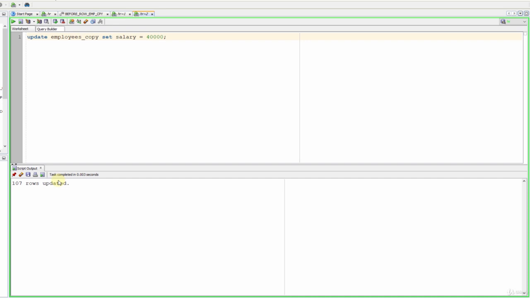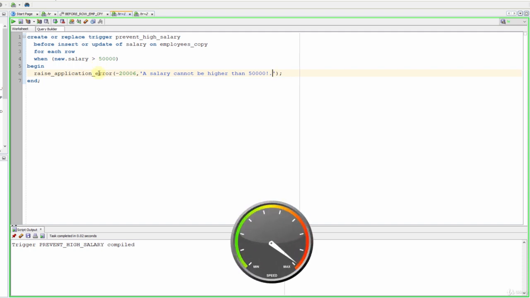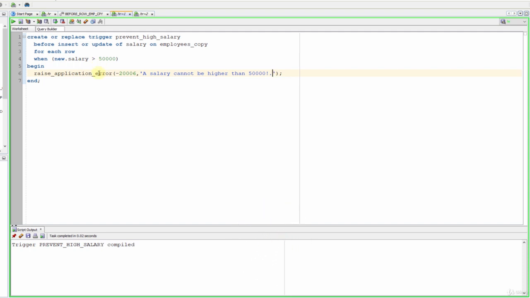Actually, we could do that using an if clause and raise the error inside of it. But the benefit of this usage is that the body is not executed if the new value of the salary is lower than 50,000. So this will gain you some performance. Besides, your code will look better and be easier to understand.